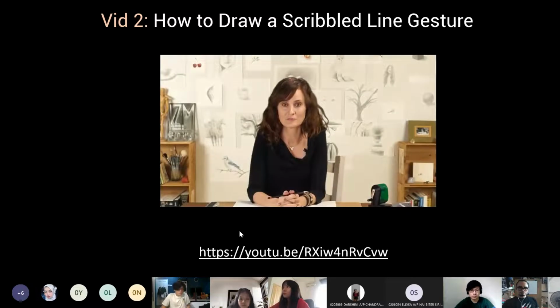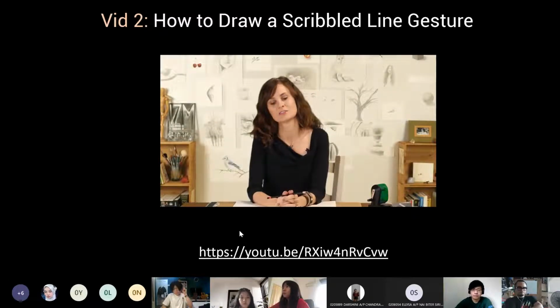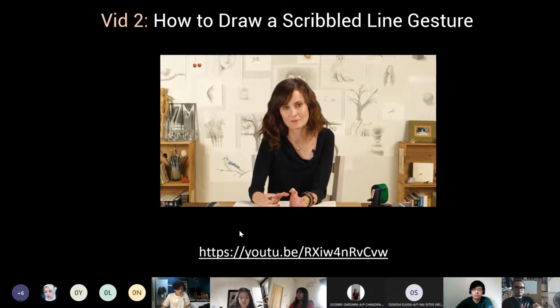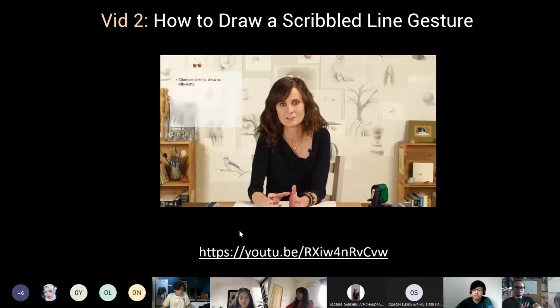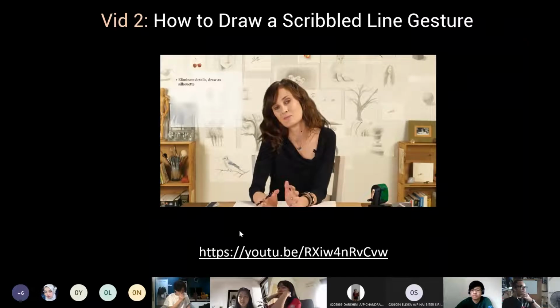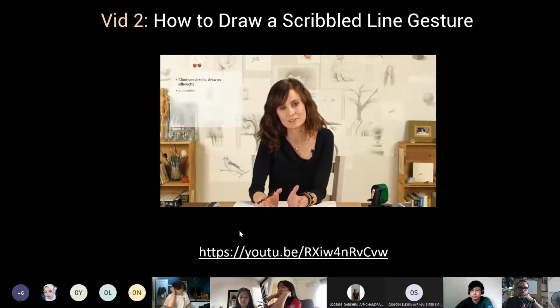Okay, so the next drawing we're going to work on is called the scribbled line gesture. This one is actually related to the gesture drawing that we just did, but this one is a little bit different because we're going to eliminate the detail and you're just going to see your object as more of a solid object. Again, we want to limit your time, but you're going to find that when we take away the detail that you actually don't need very much time. So maybe about 2 minutes for this one.